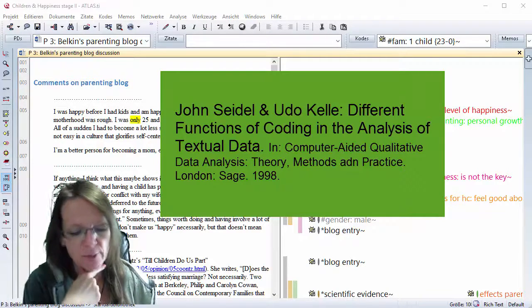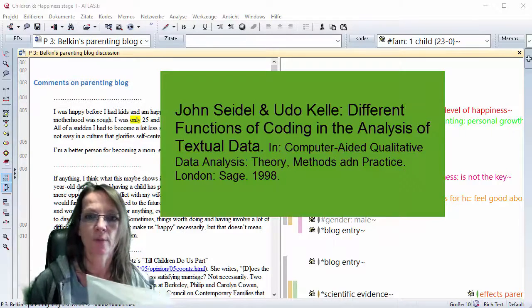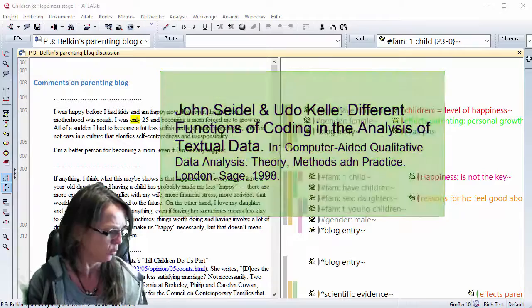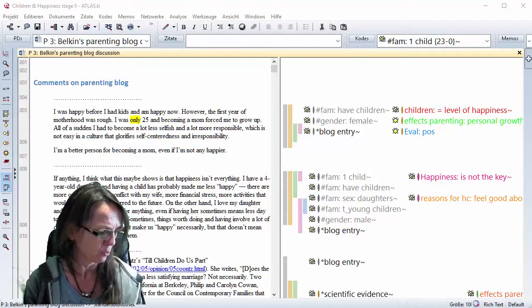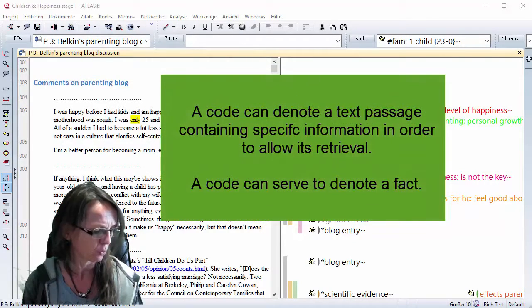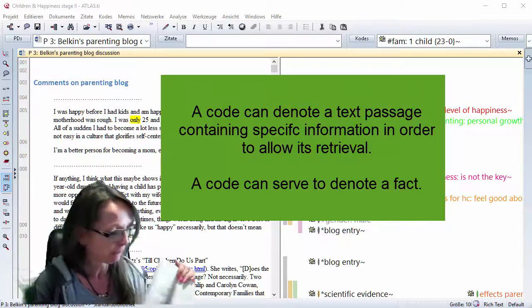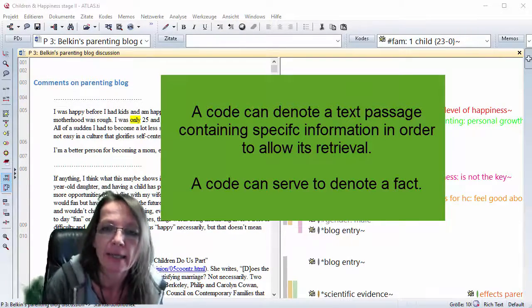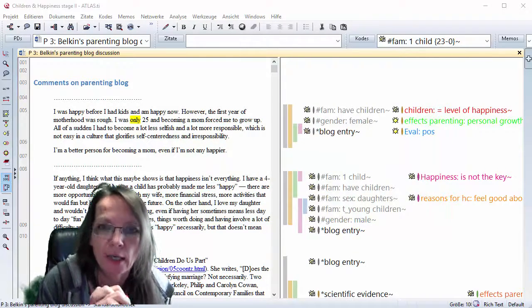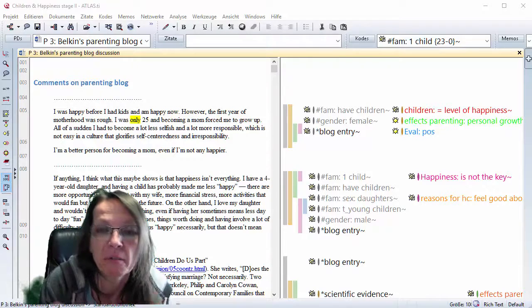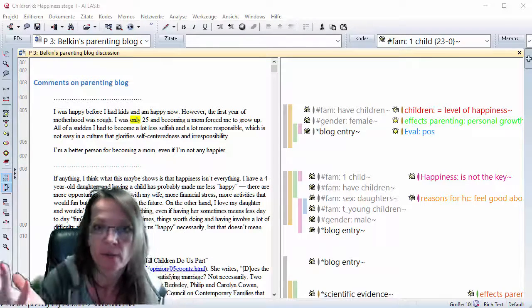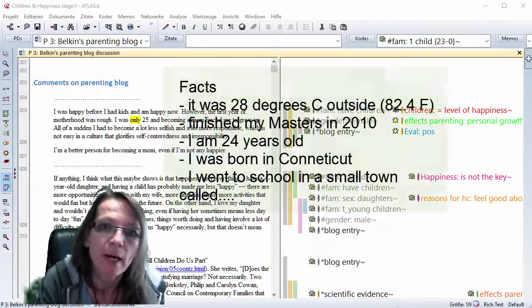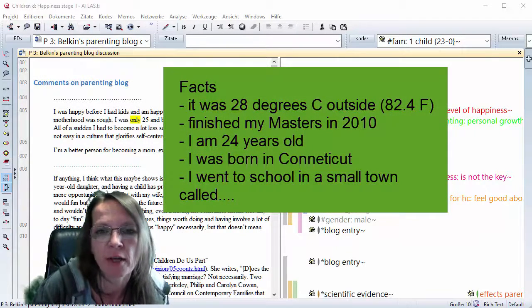I have an example here, and the chapter is written by John Seidel and Udo Kelle, and they advise about the two functions of codes, and maybe we find also some more. A code can denote a text passage containing specific information in order to allow its retrieval, or a code can also serve to denote a fact. This is already pointing out the difference, that we can code that somebody said it was very hot today, it was 28 degrees or 90 degrees Fahrenheit, which by some objective measure we could say, well, that's fairly hot.